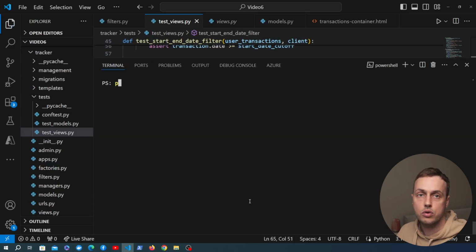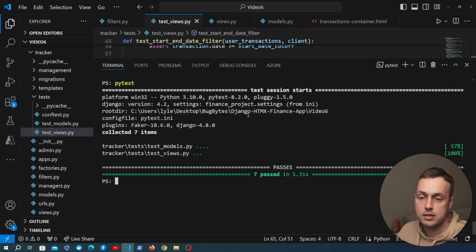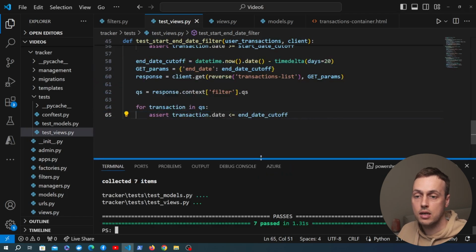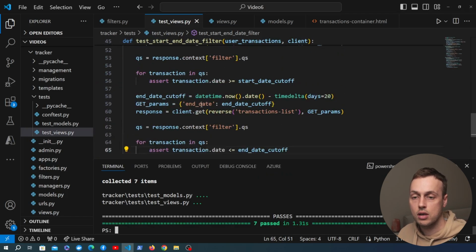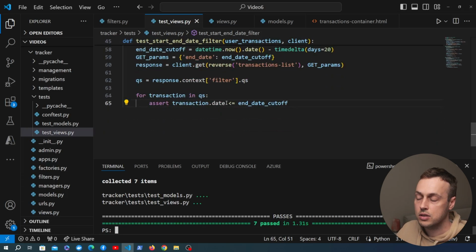So let's now go to the terminal, and we're going to run the pytest command and test this functionality. And we can see that all tests are passing. It's collected 7 tests and they're all passing. Now we could also add some functionality to make sure that the filter works when you have a start date and an end date, but we're going to skip that just now. We'll leave that as an exercise for the viewer.